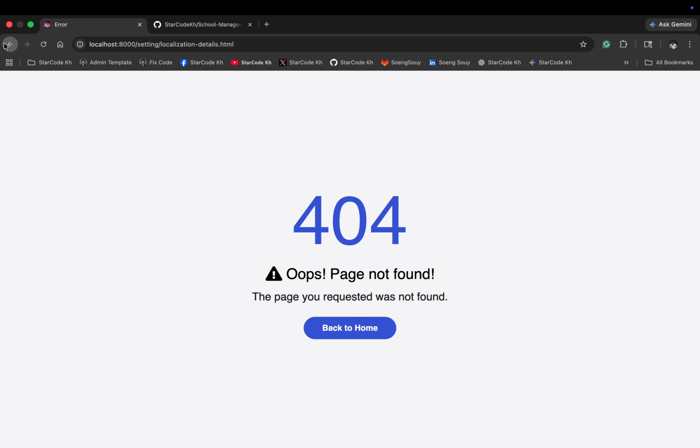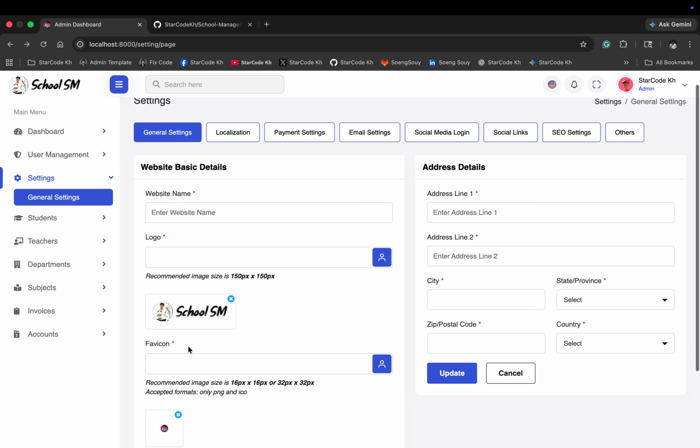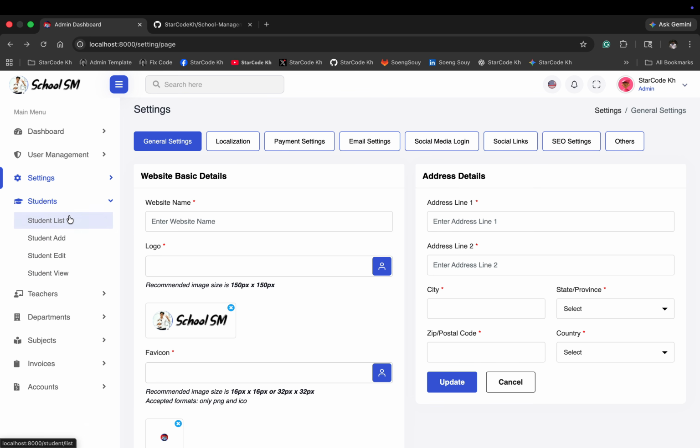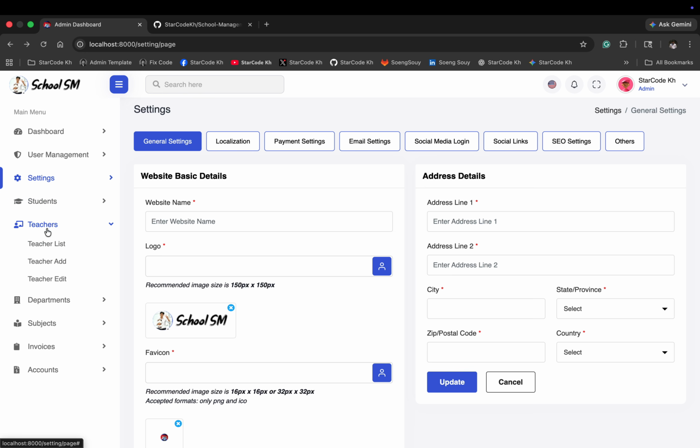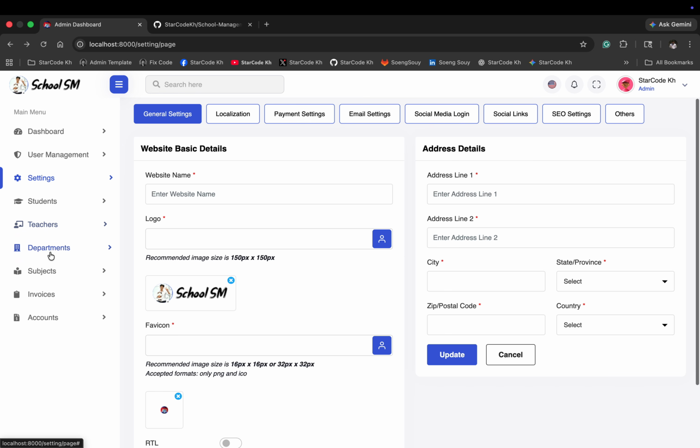After that, we have the students module. This section helps manage student information, including student profiles, class information, attendance, academic records, and student management operations. Next is the teachers module. Here, administrators can manage teacher records, including teacher profiles, subjects, assigned classes, contact information, and teacher management features. Then we have the department section. This module organizes different school departments and helps manage department-related information and structures.